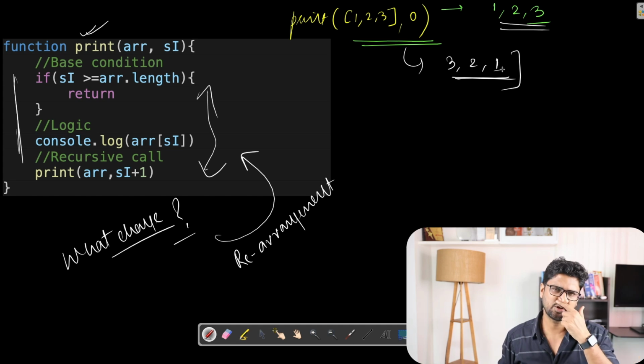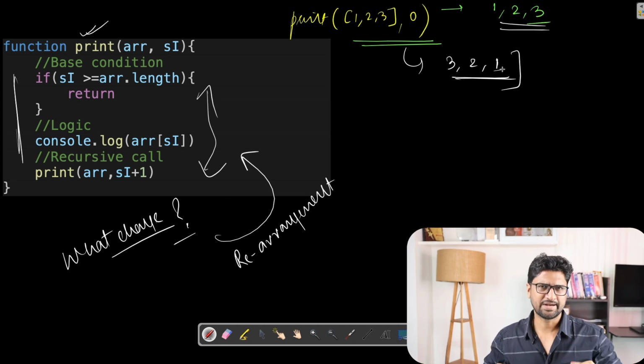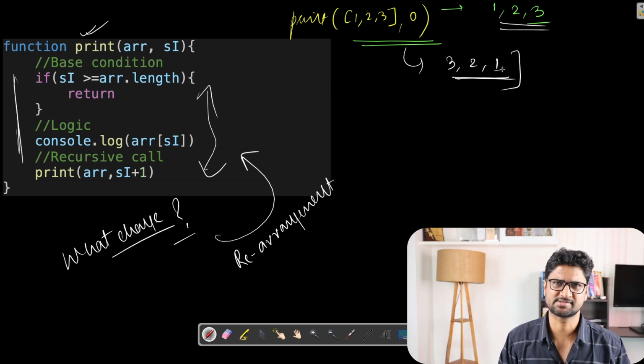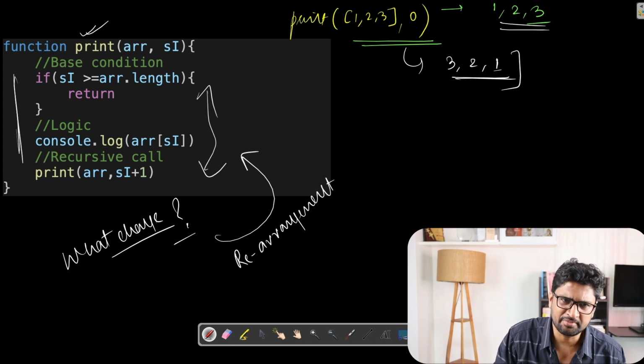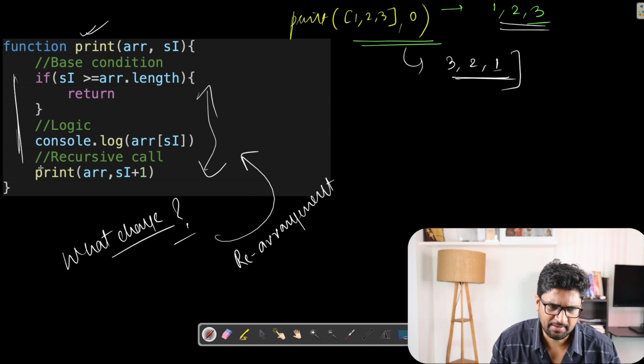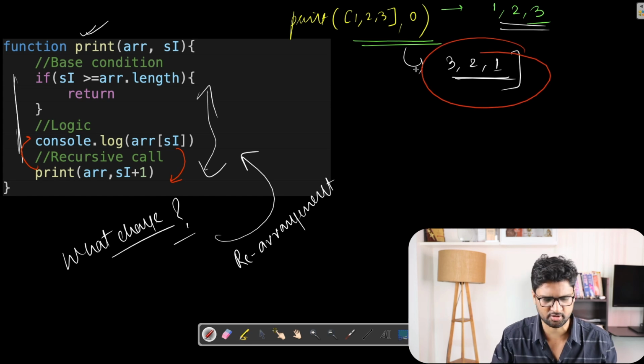1? Can you guys give it a try? Just pause the video, put that into the comments if you are able to solve this. The only change that we might have to do is that I'll have to bring this print first and this logic after this. If I do this, it will start printing in the reverse order. Let's try to see that.